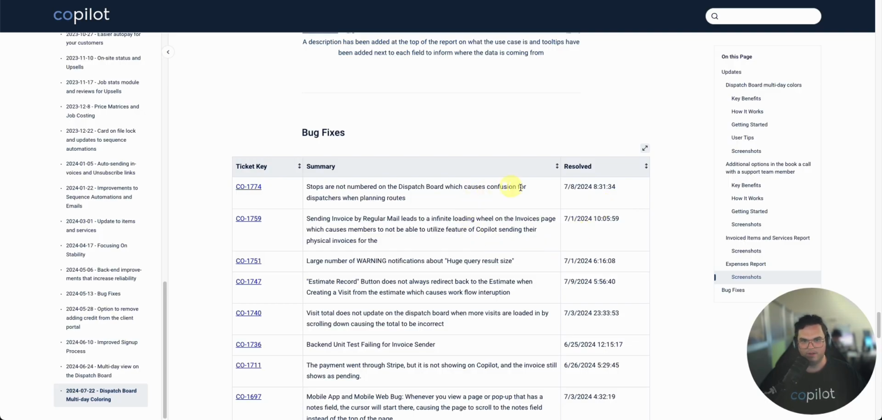And of course, if you have any questions about bug fixes, the ticket key is always here so that if you need to reference that bug with a support team member, they can find it really easily and give you any information that you're seeking, because we really value transparency here at Copilot, and this is one of the ways that we like to do that.